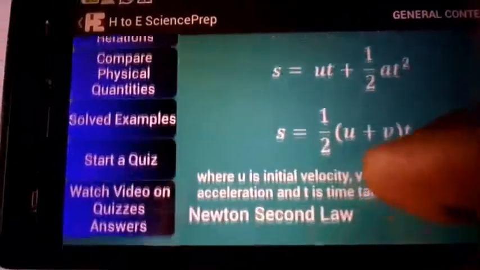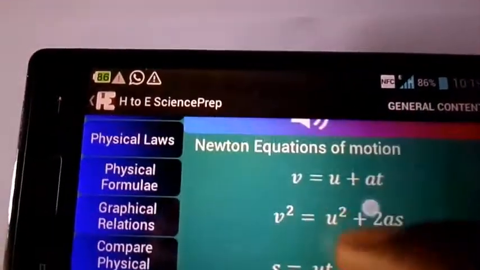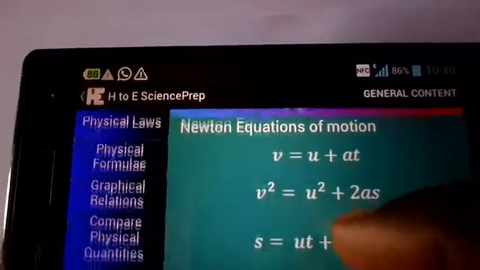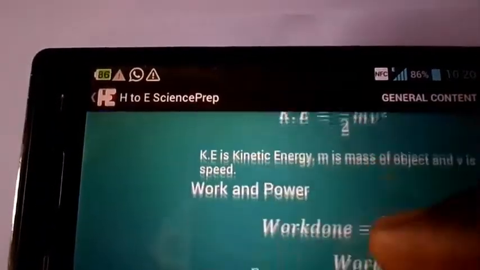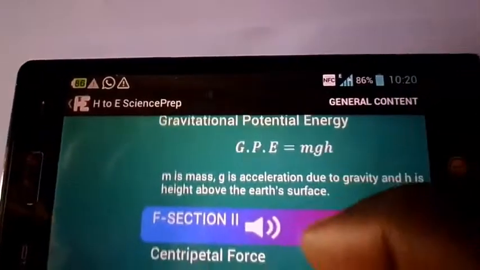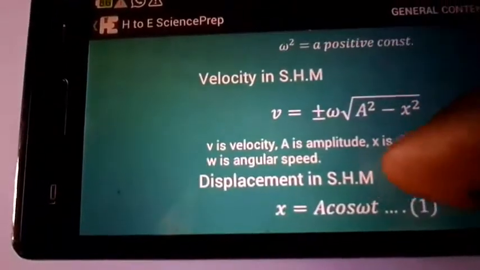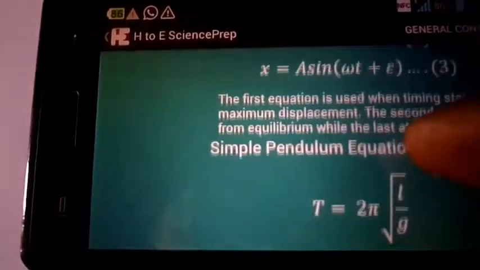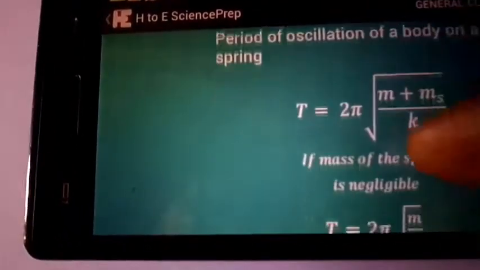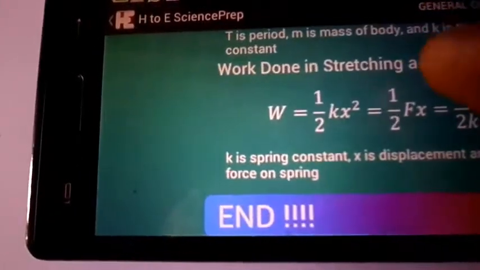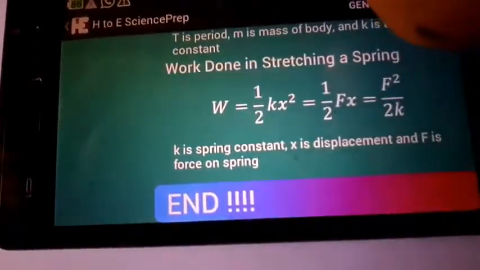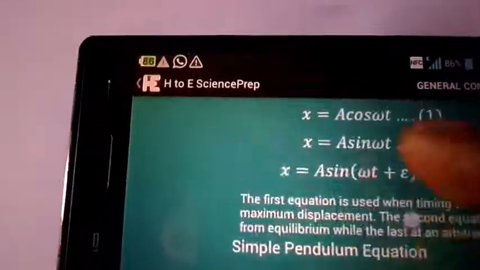It is also divided into sections. You can see nicely designed equations there, and that gets us to the end of physical law equations. So that's the end. You can scroll.